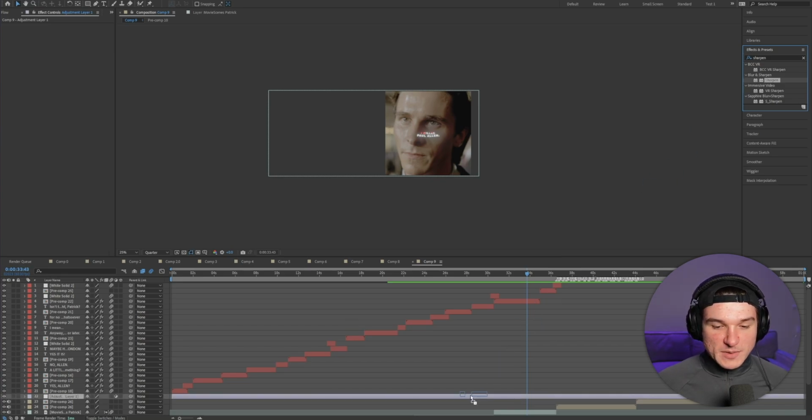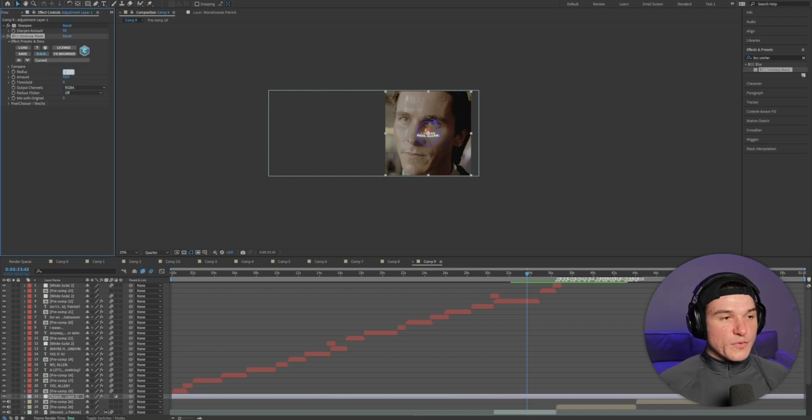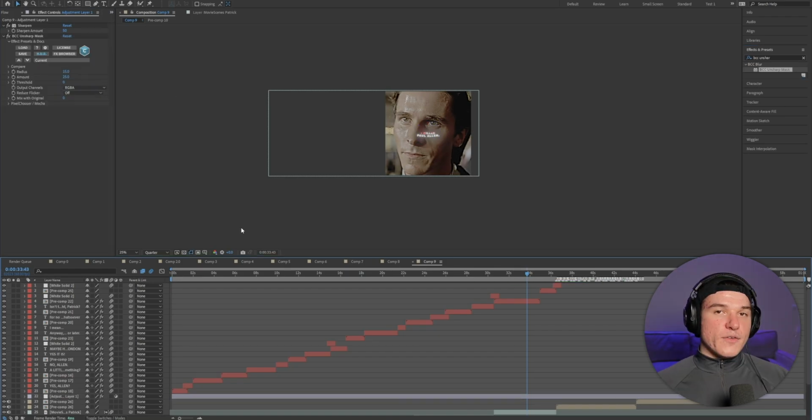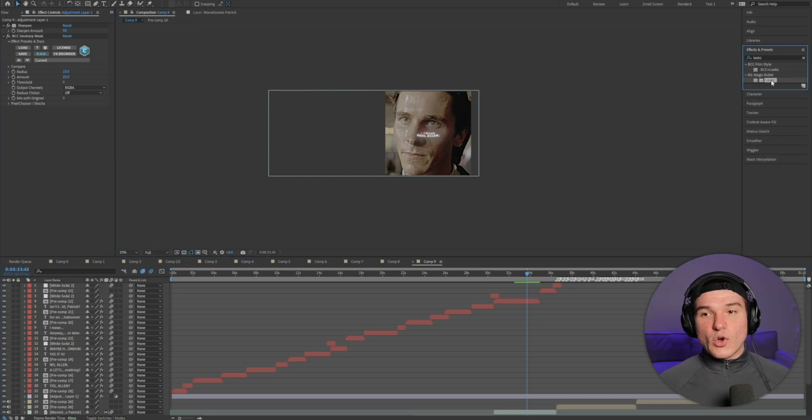Then drag it onto the adjustment layer and put the amount from 0 to 50. Next, search for BCC unsharpen mask, drag it onto the adjustment layer, put the radius from 1 to 15 and the amount from 50 to 25. And if you want to preview the color correction, make sure that you always put your resolution from quarter to full. Now lastly, we're going to add the looks effect.